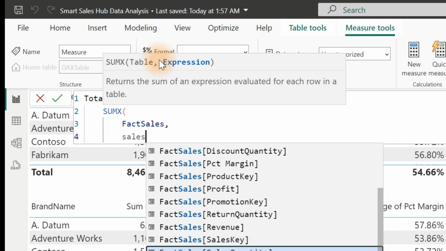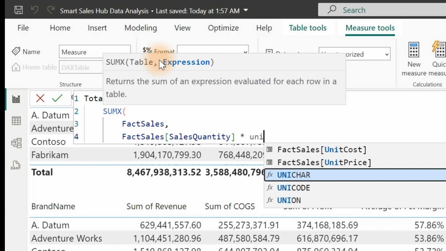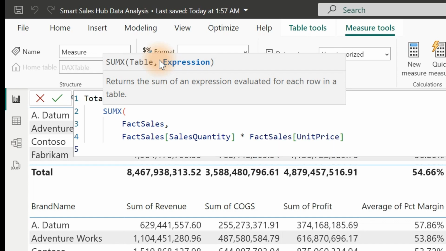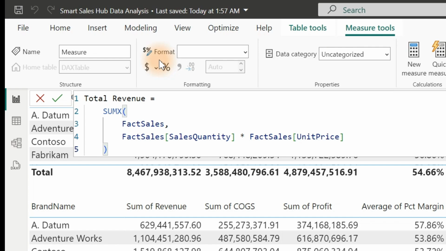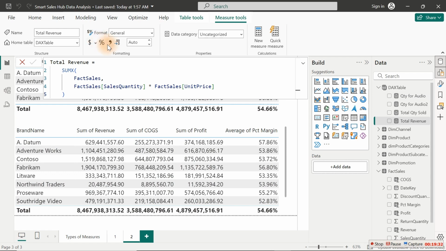So here we go. We have our sales quantity right here. So we multiply this particular sales quantity by unit price. Can you see? Unit price. Then once we do this, we bring this and we hit our enter key. This will definitely create for us our total revenue.